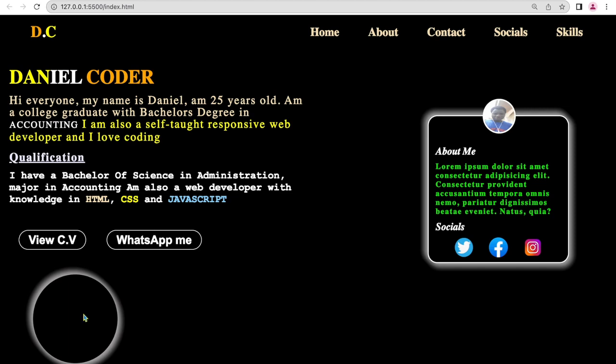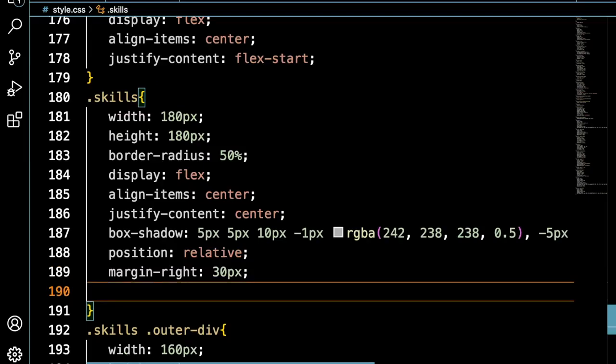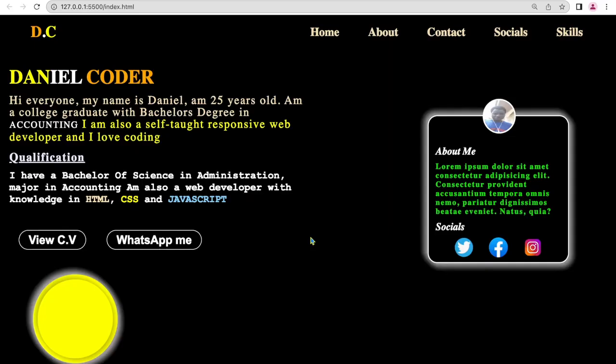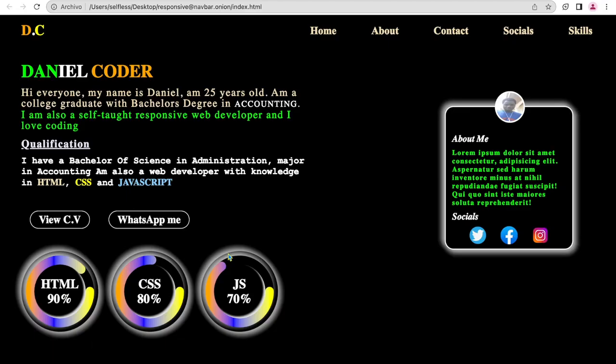But now let's change the background color for this and see something. For the skills, let's change the background color to, let's say, yellow. Let's make it white. So if you look at the finished project, you see that for the skills div, we have a box shadow outside, and the outer div, we also have a box shadow outside. But the inner div, we have an inside box shadow. We have a box shadow inside of it. So that's what we are trying to do.